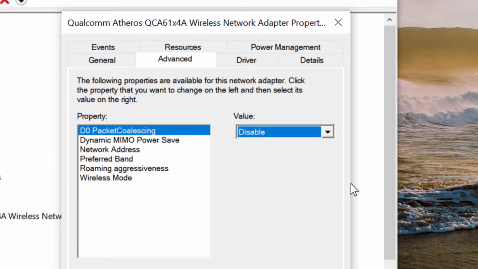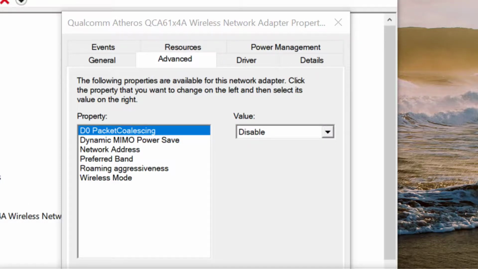So that's it friends, by this easy and very simple method we can know how to enable 5 gigahertz wireless band on your laptop.